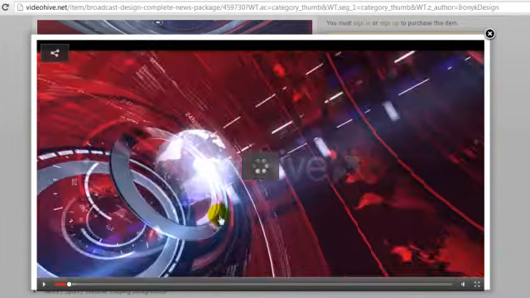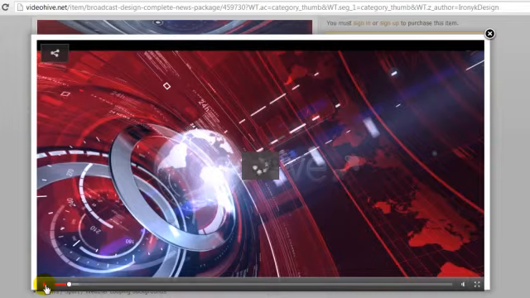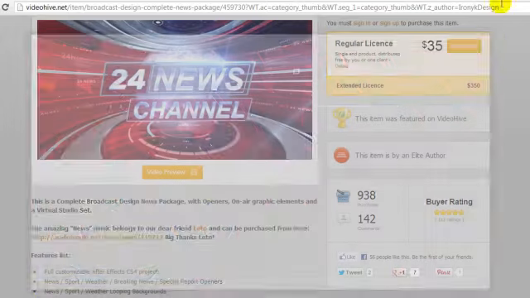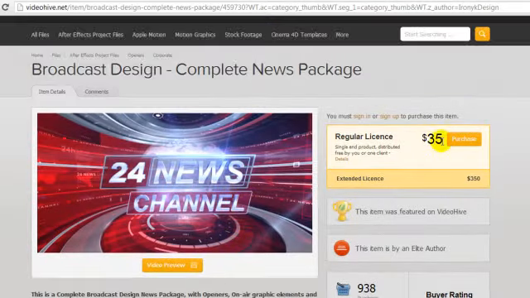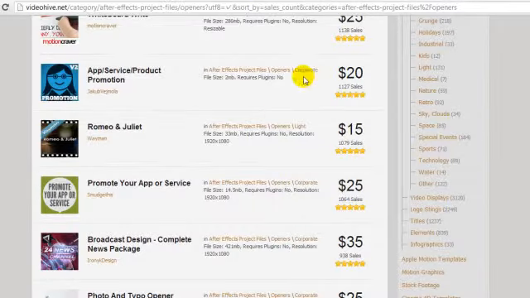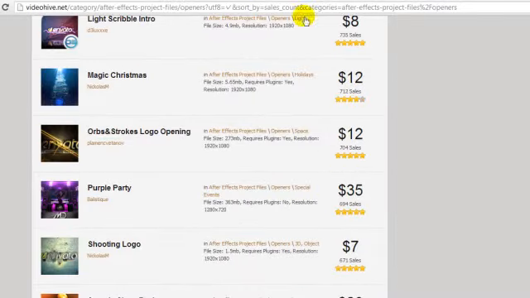So it's kind of an opener here, but I'm going to close this down. But in order to use it, you have to pay $35 and so forth. So some of these openers are $35, some of them are like $5 and $10 and so forth, as you can see here.